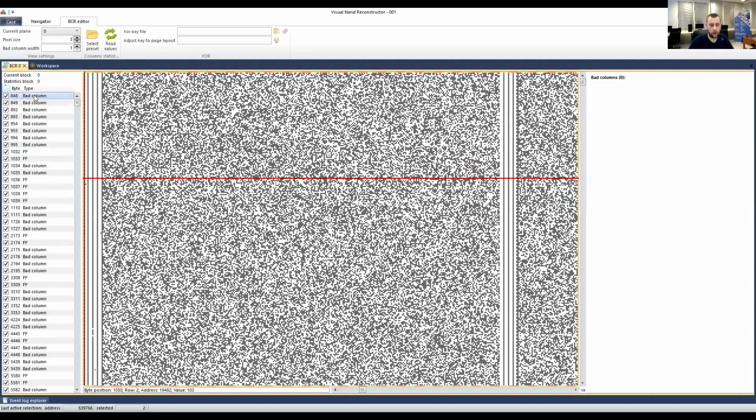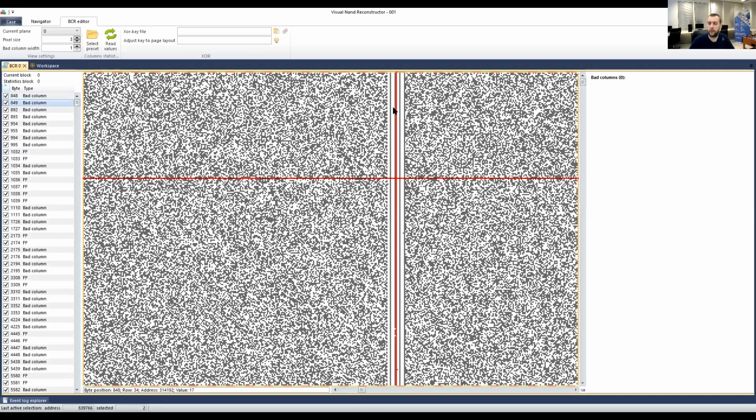So now we have these filters here. First of all, obviously, you always start from the top. The first bad column, 2 bytes, 848, 849. So what do you guys think? Is it a real bad column or not? 2 bytes. Just drop a message to chat. What do you think? Real or not?